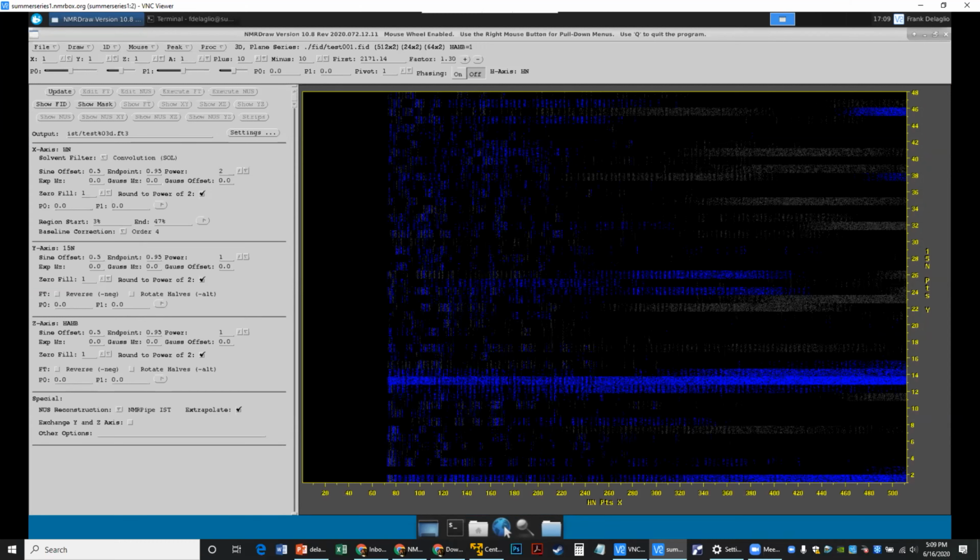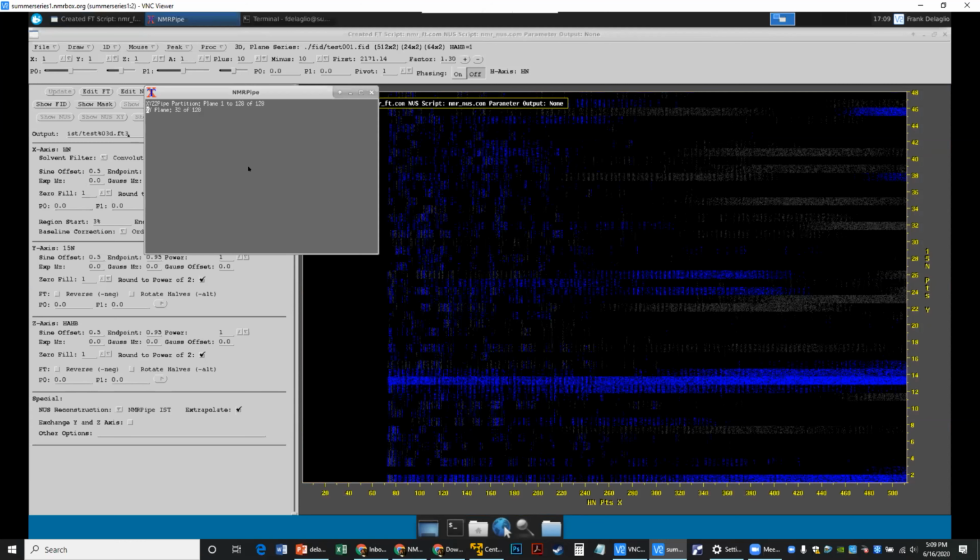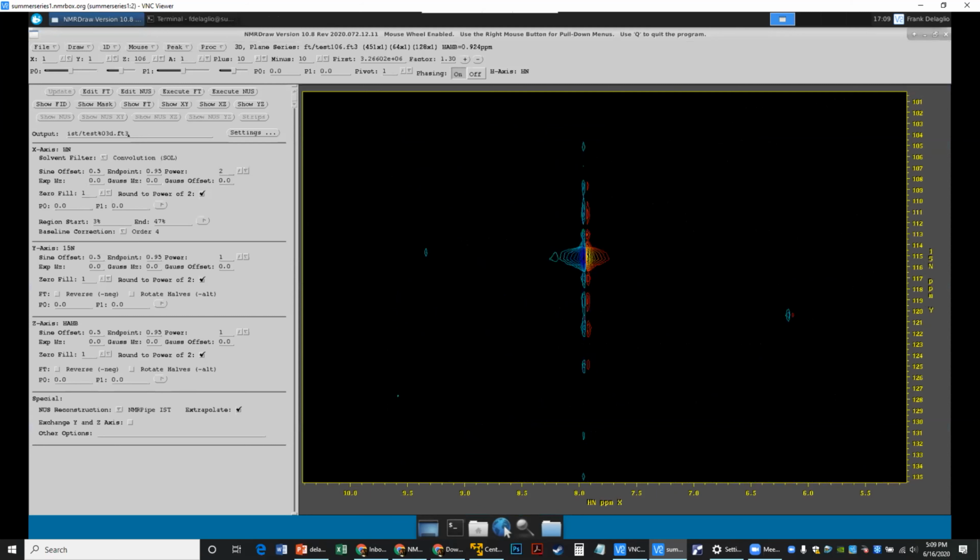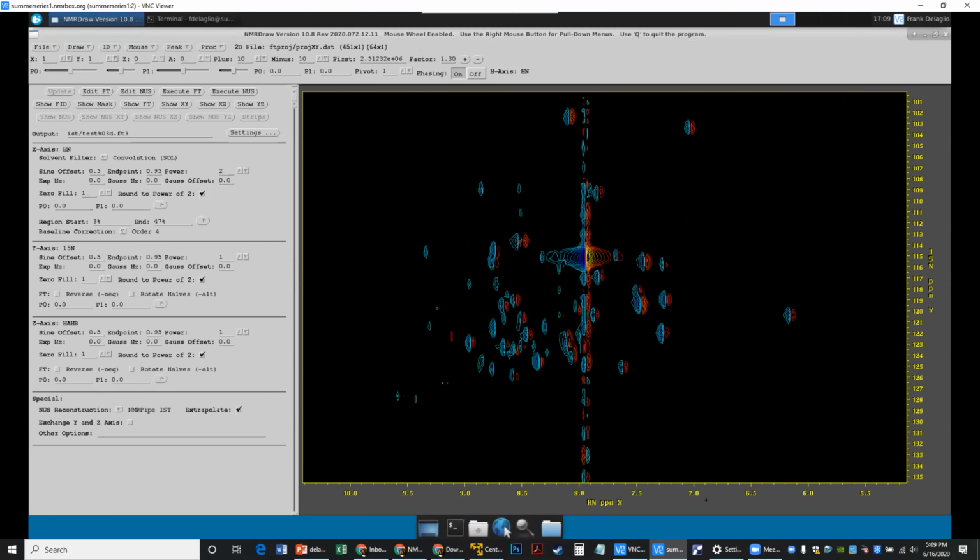So just as I mentioned before, the recommended workflow for non-uniformly sampled data is to first just generate an ordinary Fourier transform scheme and execute it. So I'm going to do that. No phase corrections or any other parameters. And here's some planes from the data. We can look at the XY projection, and that actually looks pretty good to me, except that it's not phased.